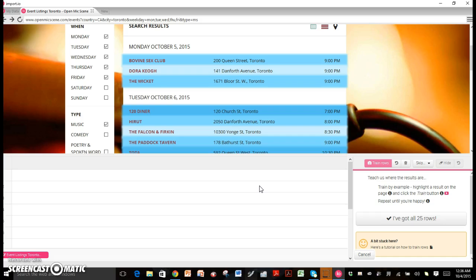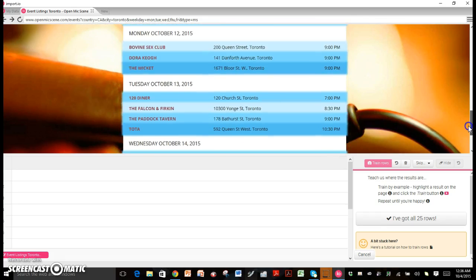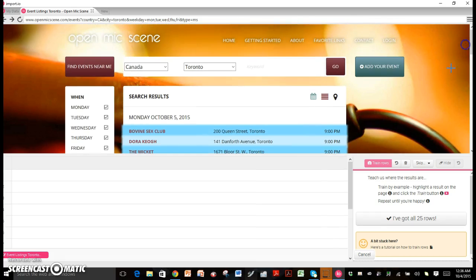Okay, and there you go. Import.io has all 25 rows. So there are 25 venues, as I previously mentioned. So I'm just going to go ahead and click I've got all 25 rows.